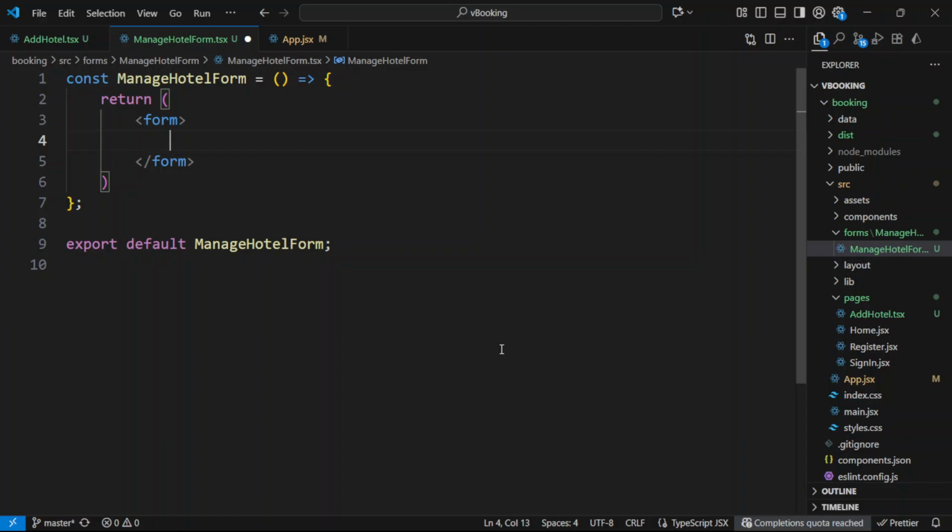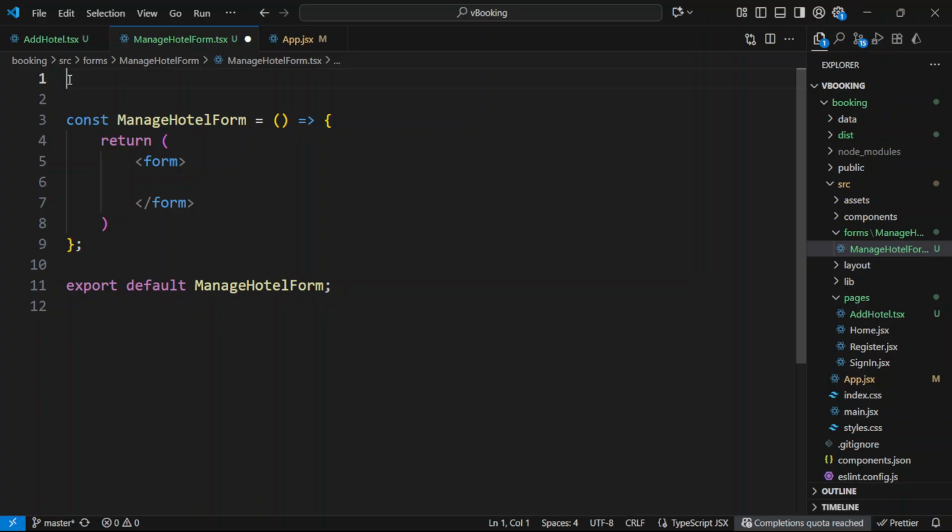So with that in mind, the first thing we'll do is set up our form library, which is what we have been using so far in this series, called React Hook Form. So inside ManageHotelForm, at the top of the file, let's create a type which describes the properties of our form. So in here we will say export type called HotelFormData.